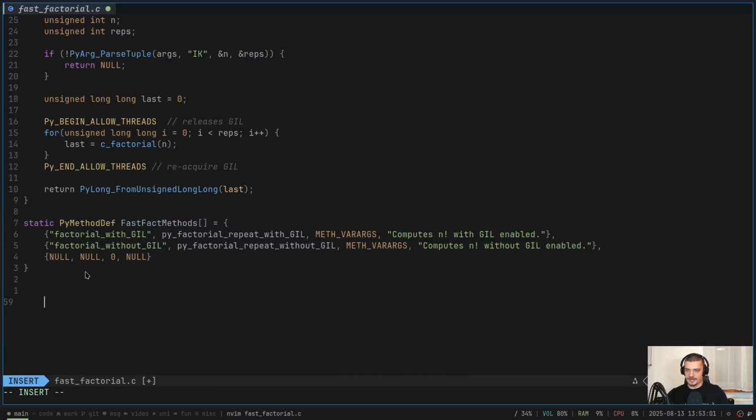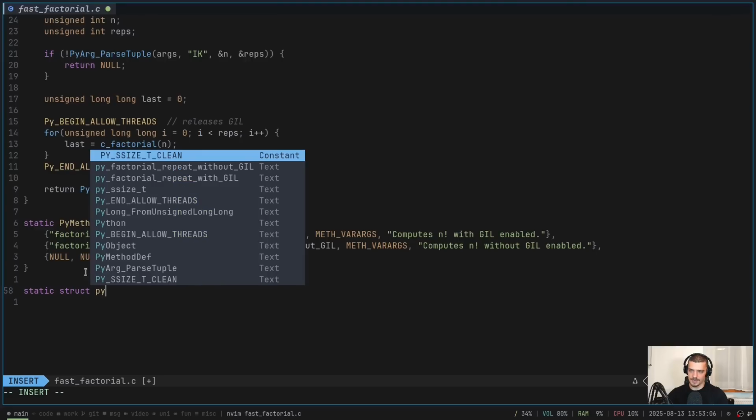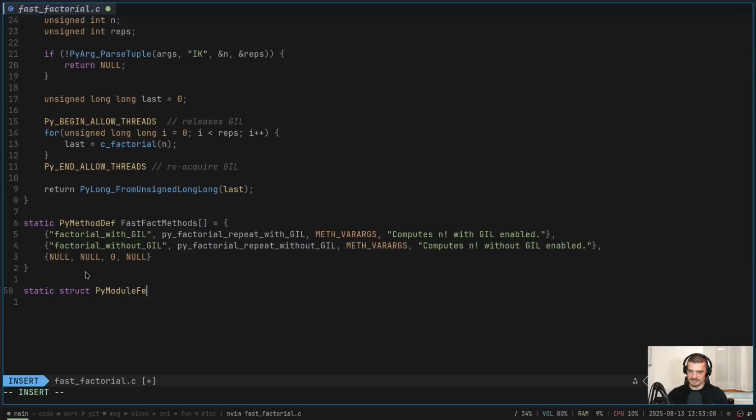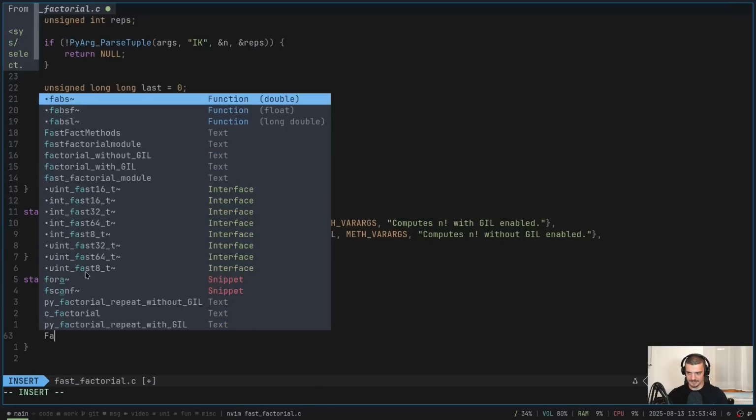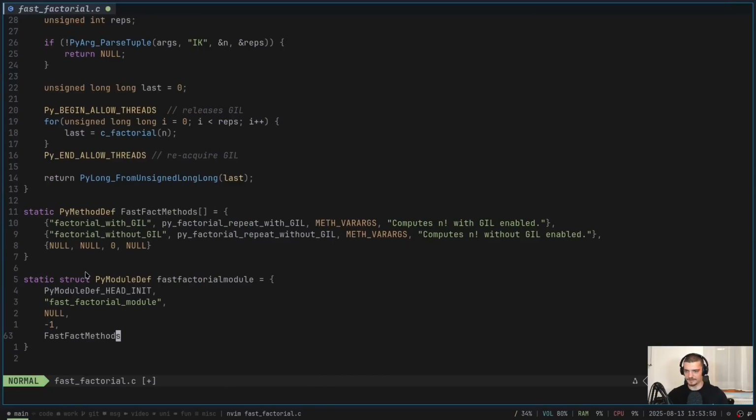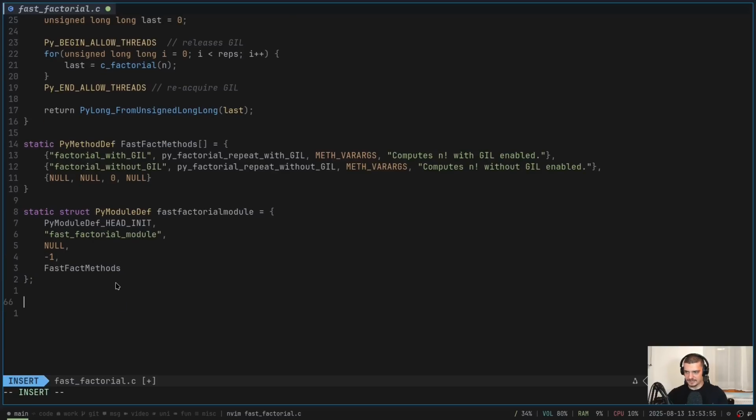Finally, we need to also define the module itself. So we're going to say here static struct PyModuleDef fast_factorial_module is equal to, and here we type PyModuleDef_HEAD_INIT. We provide the name of the module. So in our case, fast_factorial_module, then NULL, then -1, and then the methods. So fast_factorial_methods. Don't forget the semicolon since this is a struct.